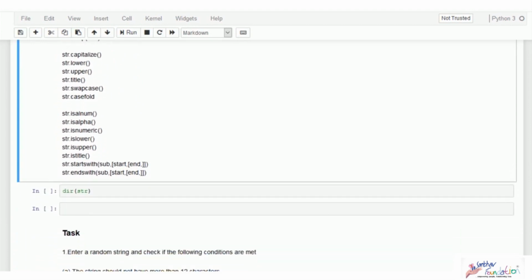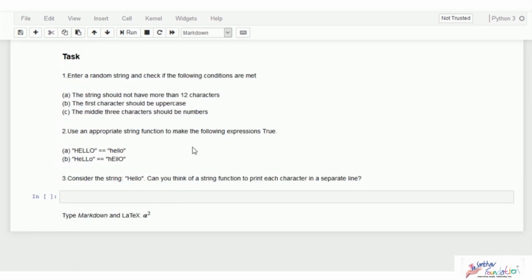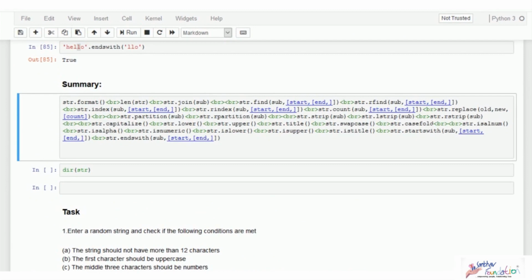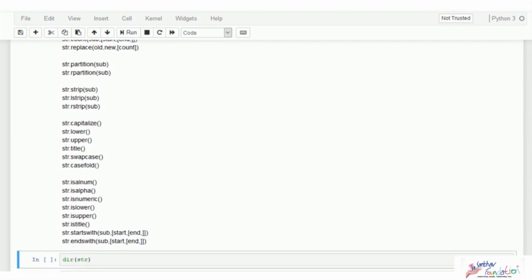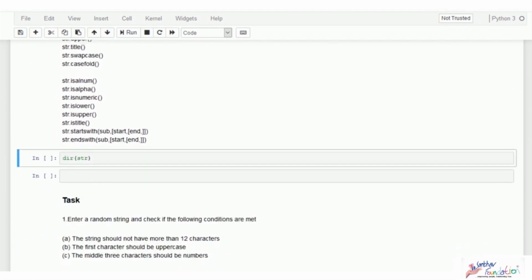And then later we saw about case functions, which manipulated the upper and lower cases of strings. So capitalize the first letter, lower returns the lower case strings, upper returns everything in uppercase, title returns it in title case. Swapcase interchanges upper and lower cases, and casefold ignores cases so that you can do caseless comparisons.